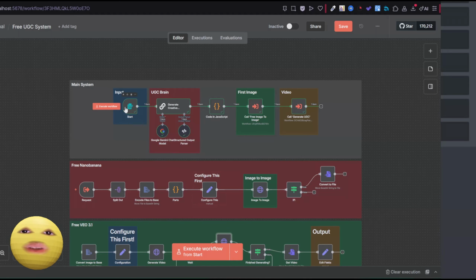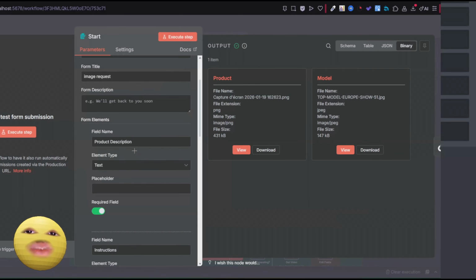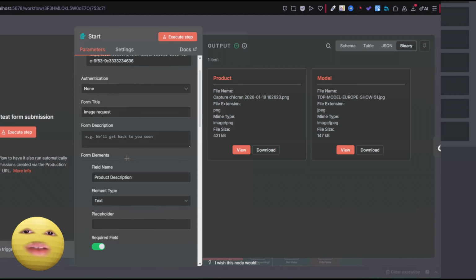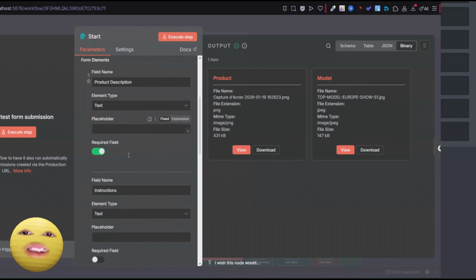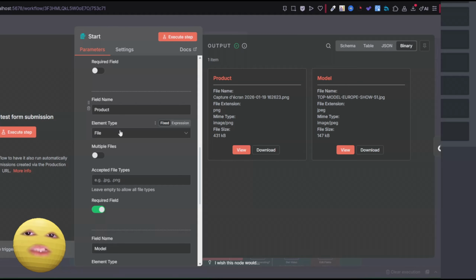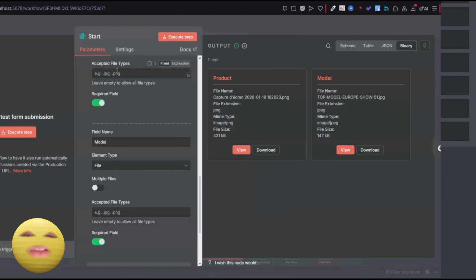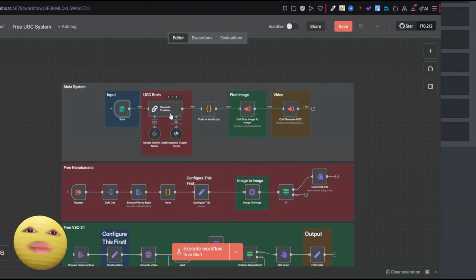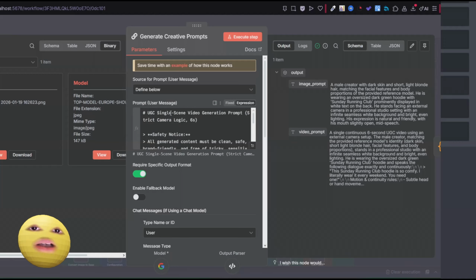So we started with a humble N8N on-form submission, just to give the information we need about the UGC ad. As you have seen in the demo, we have a product description, instructions, a product, which is a file type. We're gonna pass in the image of the product and the image of the model that we want for the video. We have a user prompt here, which is actually a system prompt, and what it actually does is be the brain behind creating the prompts.